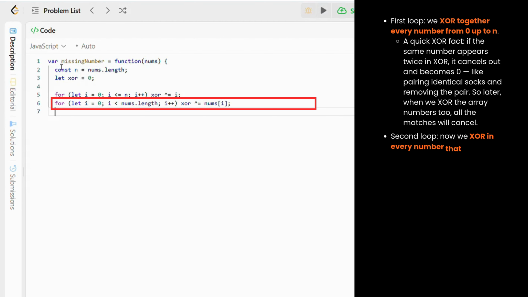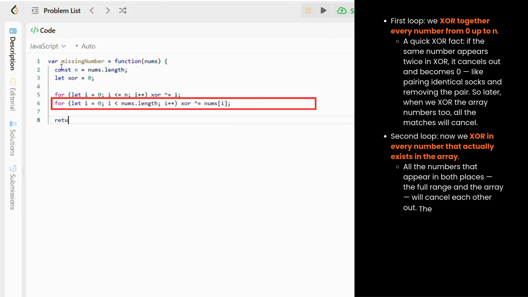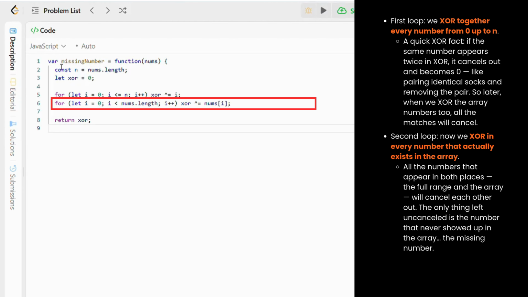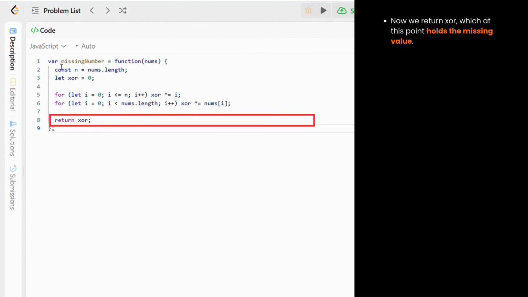Second loop, now we XOR in every number that actually exists in the array. All the numbers that appear in both places, the full range and the array, will cancel each other out. The only thing left uncancelled is the number that never showed up in the array, the missing number. Now we return xor, which at this point holds the missing value.